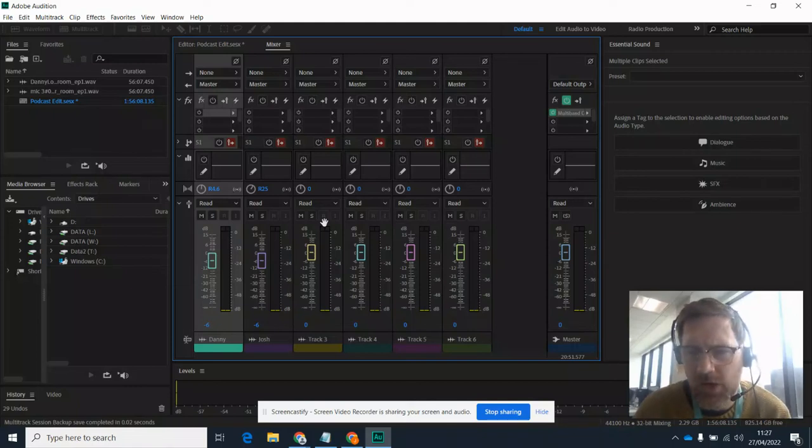Okay, so we're going to have a little look at trying to fix background noise using something called a gate. Now this is a little bit trickier and it might work quite well, it might not. It's all about trying to find a sweet spot and seeing if you can pull it off.